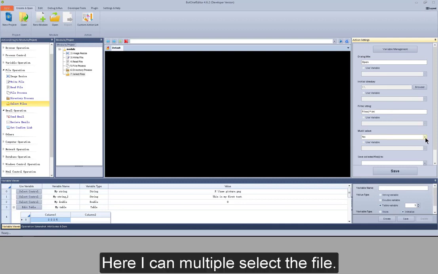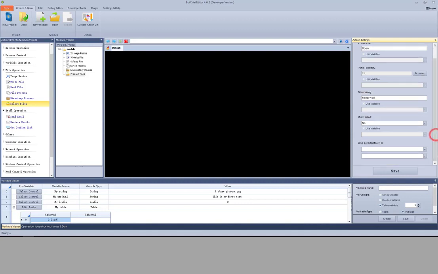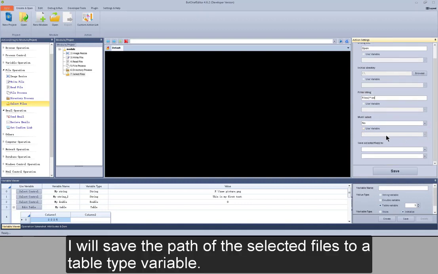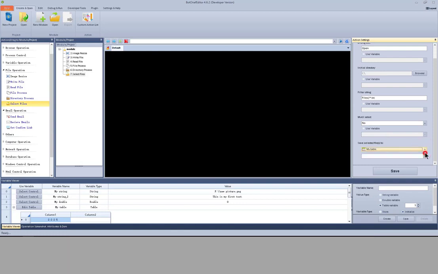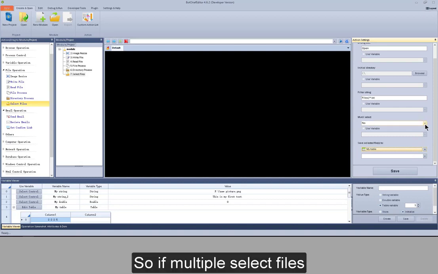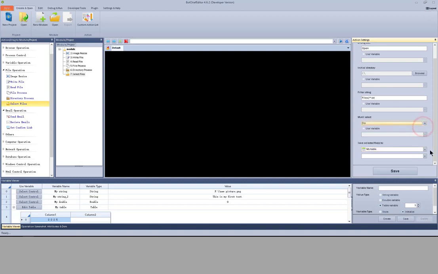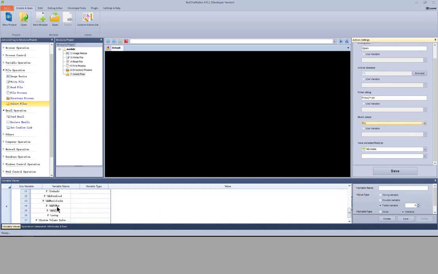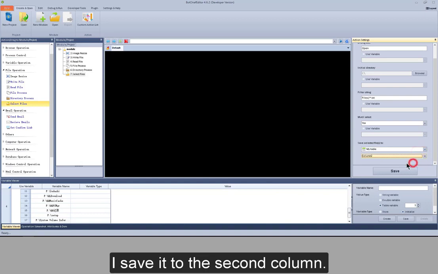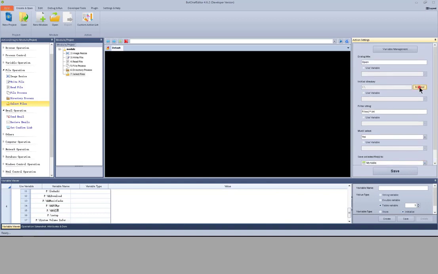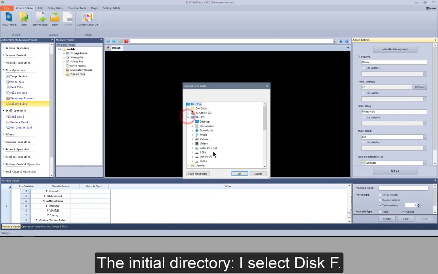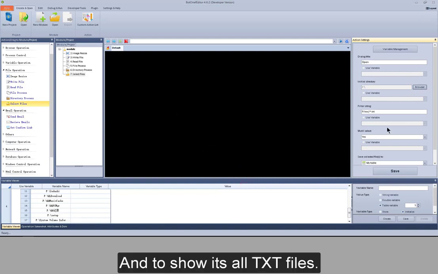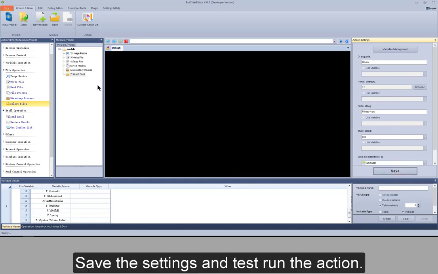Here I can multiple select the file. I will save the path of the selected files to a table type variable. So if I multiple select files, the paths of the files will be saved here like this. I save it to the second column. For the initial directory, I select disk F, and to show it's all txt files, save the settings and test run the action.